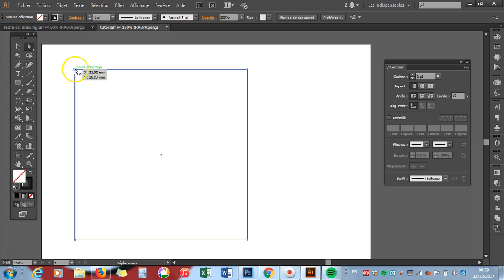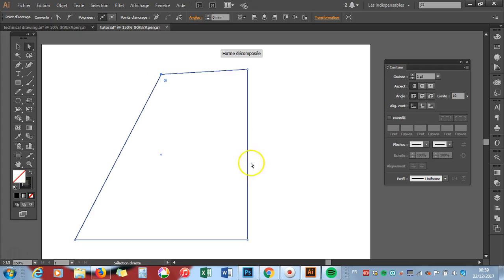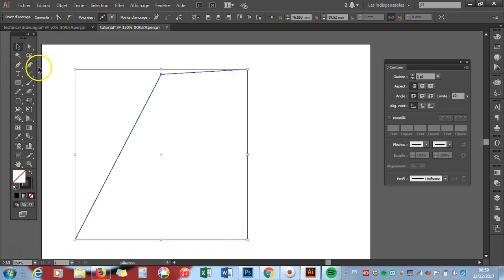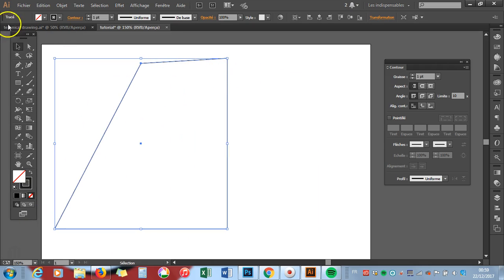So if I click with the white arrow, I can see that these corners are white and this one is blue. It means that I selected just this corner. If I click and drag to move it, I can move just one corner, one side of the shape. If I click again with the black arrow, I can move the whole shape. That's the difference between the black arrow and the white arrow.